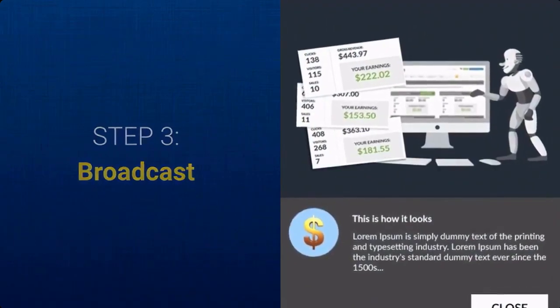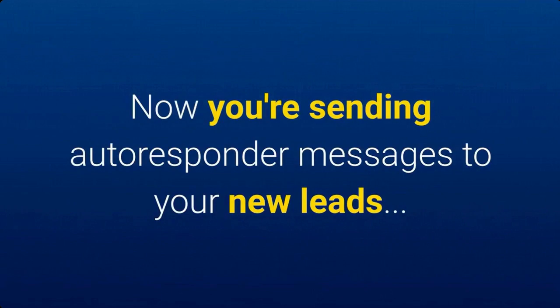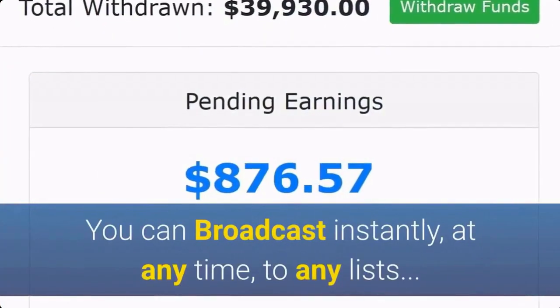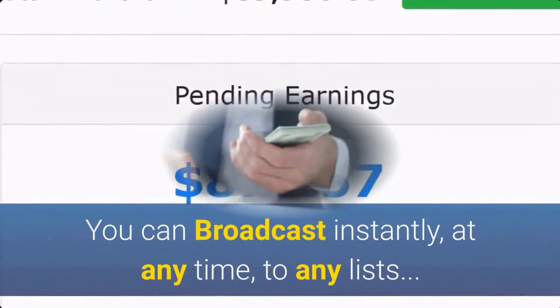Step 3. Broadcast. Now you're sending autoresponder messages to your new leads. It's time to send broadcast messages. Broadcast instantly, at any time, to any list.